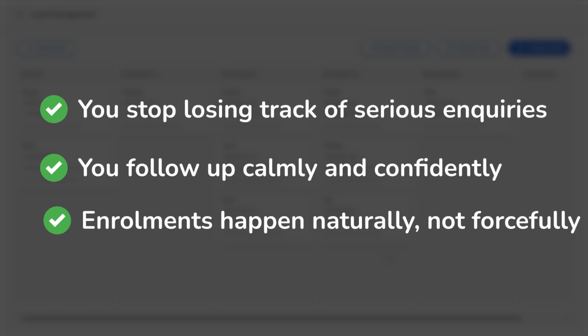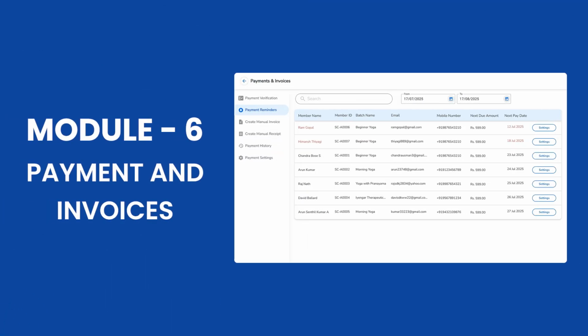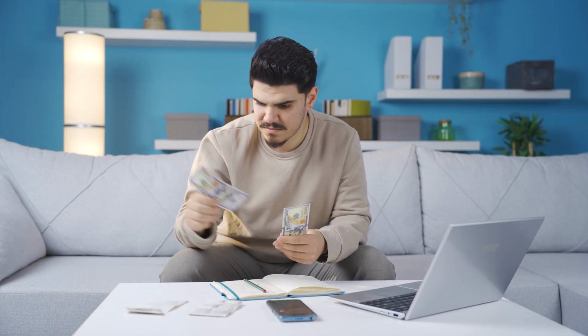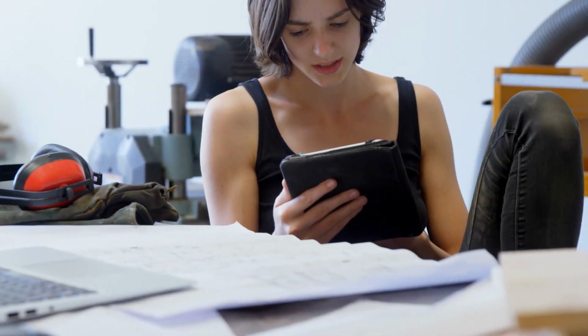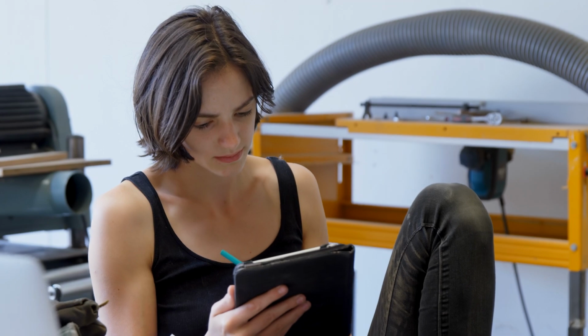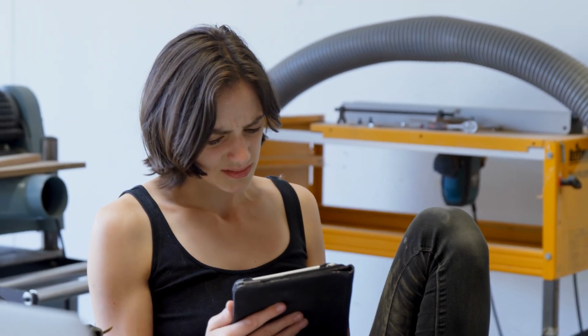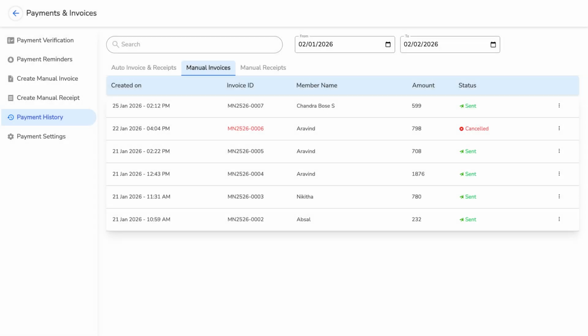Once a student decides to join, the next step is handling fees clearly and professionally. That brings us to payments and invoices. Handling money is one of the most uncomfortable parts of running a yoga practice. Many teachers track payments manually, send reminders themselves, and feel awkward following up for fees. Over time, this creates stress, uncertainty, and missed income. The Payments and Invoices module is designed to remove this emotional and administrative burden.